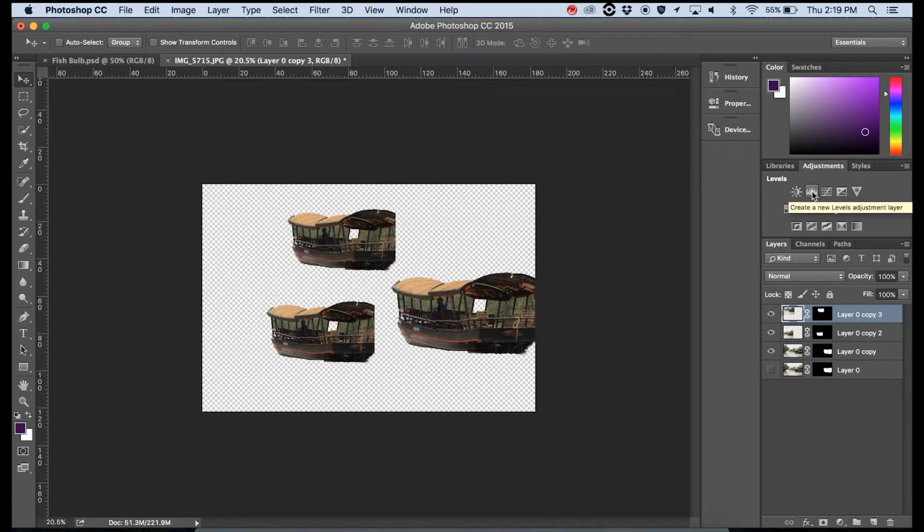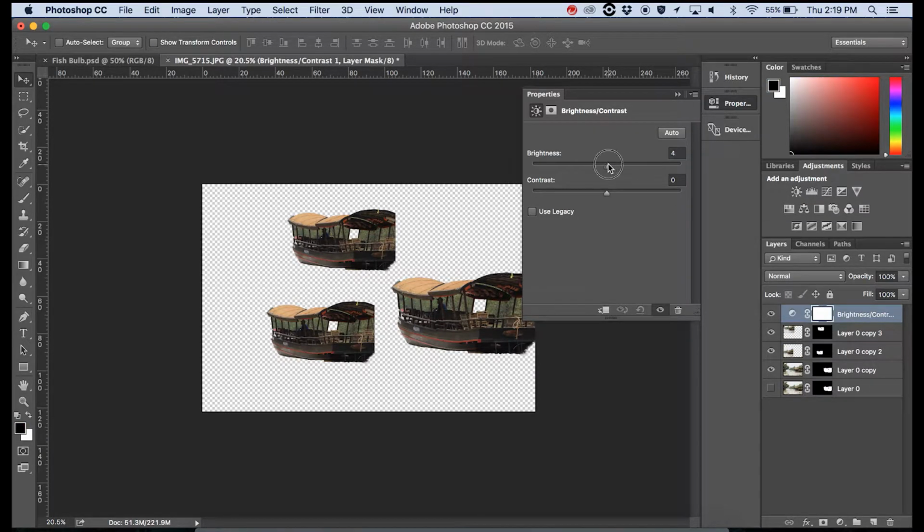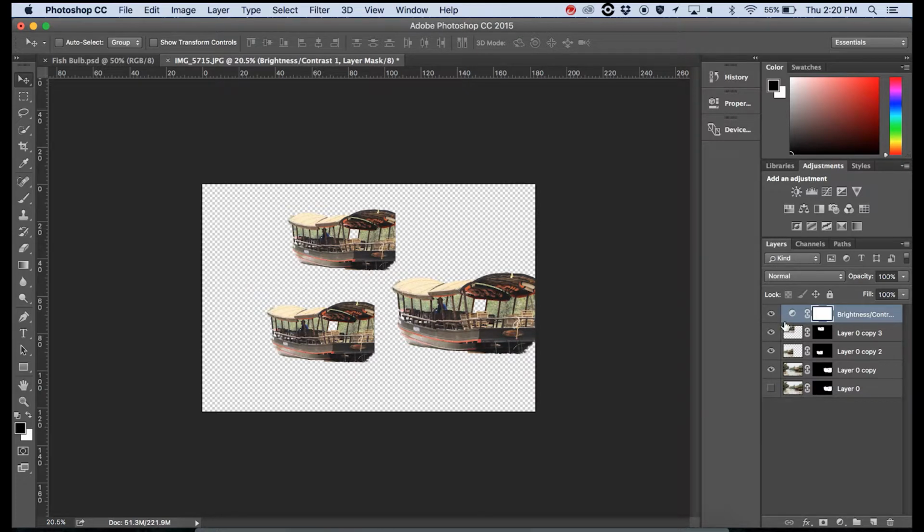For example, if I want to choose something real simple like brightness and contrast, and I just bring the brightness up, you'll notice that that applies to every single boat. The reason that does that is that every single one of those layers underneath is now affected by the layer that's on top. Now, I could leave that layer there.